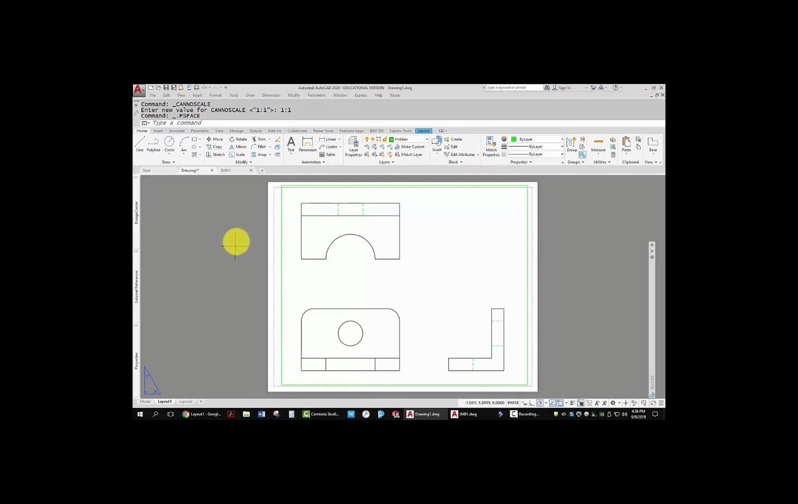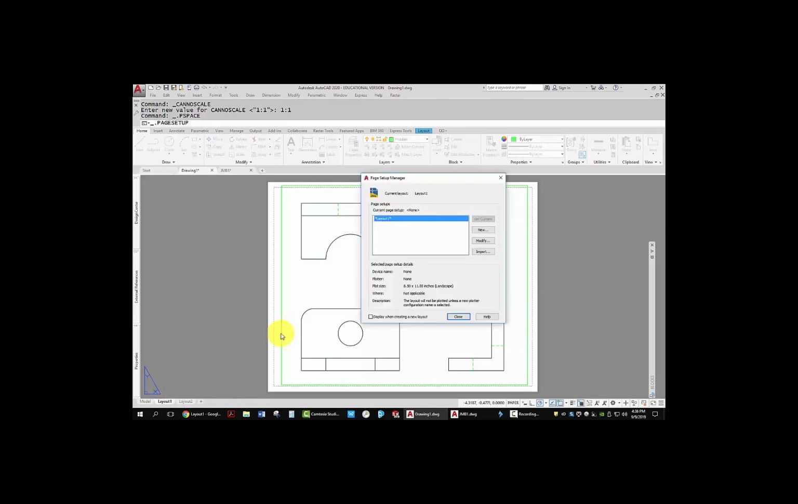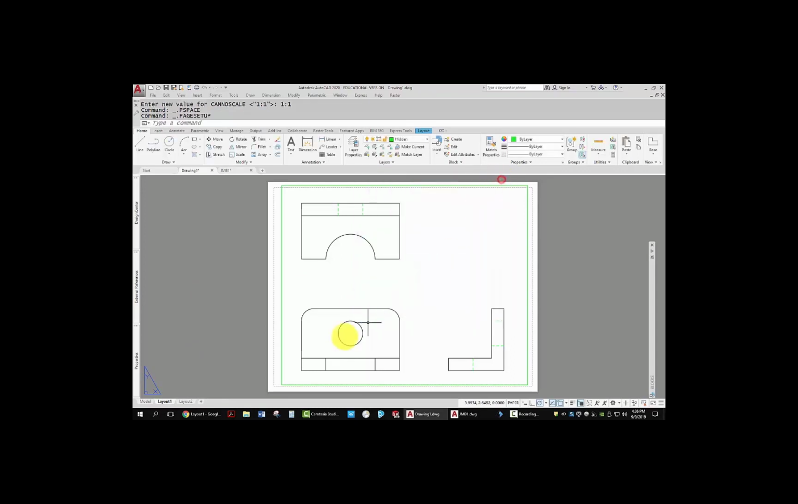You'll get the page setup by going to Layout 1, right-clicking on the tab, and selecting Page Setup Manager. For the purposes of this class, we don't need to change the name from anything else. It can just be Layout 1. But just so you know, it is possible to rename layouts.